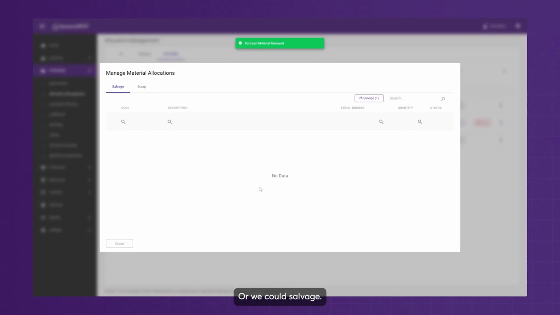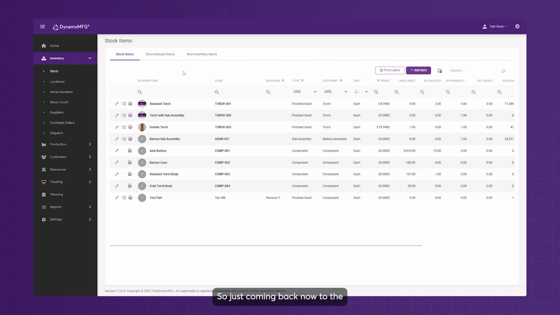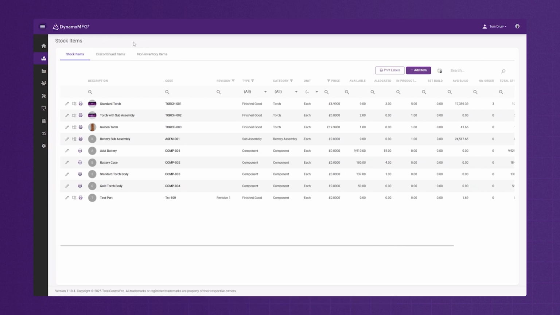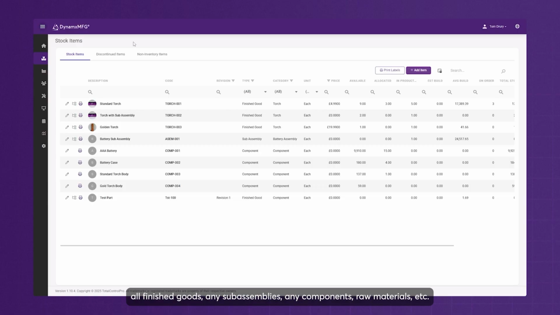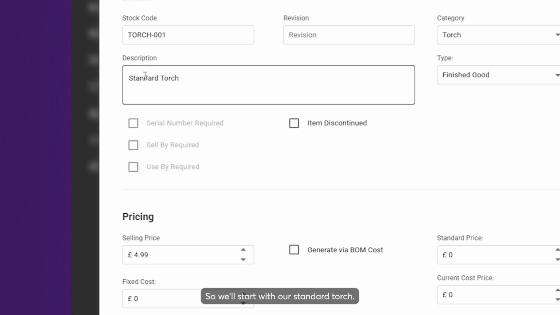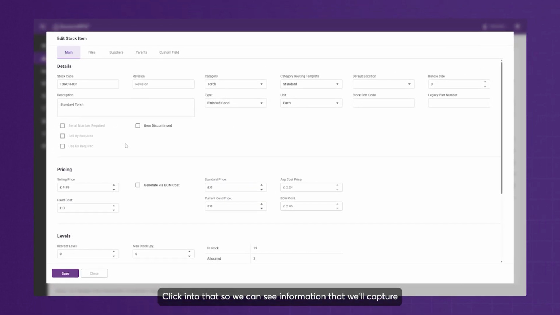So just coming back now to the management panel, we just clicked over into our inventory. So we have a full inventory module, obviously capturing all finished goods, any sub-assemblies, any components, raw materials, etc. You can categorize, is how we would set that up. But what we're going to showcase first is just one of our finished goods. So we'll start with that standard torch. We'll click into that, so we can see the information that we capture.